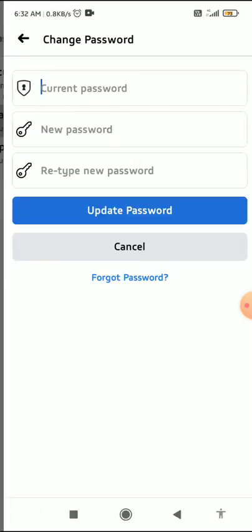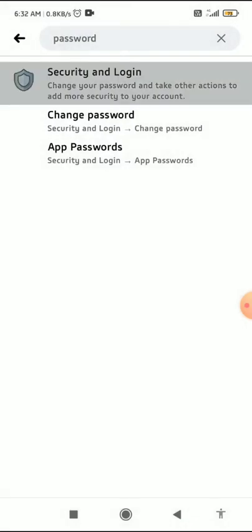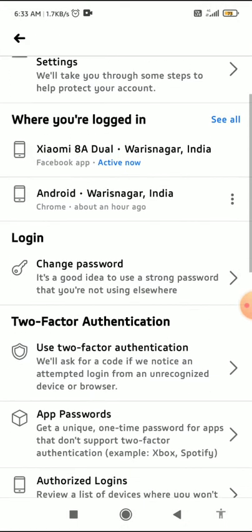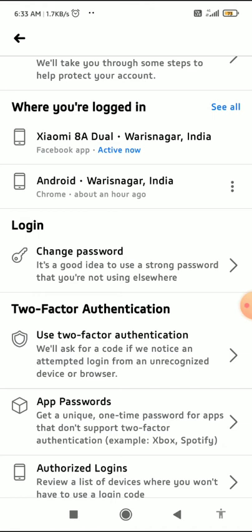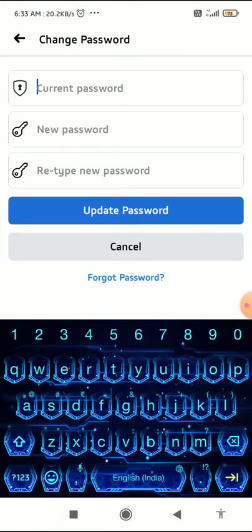So click on Security and Login. Click on Security and Login, and here you have to click on Change Password in the Login tab, and you have to type the current password that you used, and you have to type the new password that you want to reset for the Facebook account, and you have to retype the new password and click Update Password, and then your password is updated.